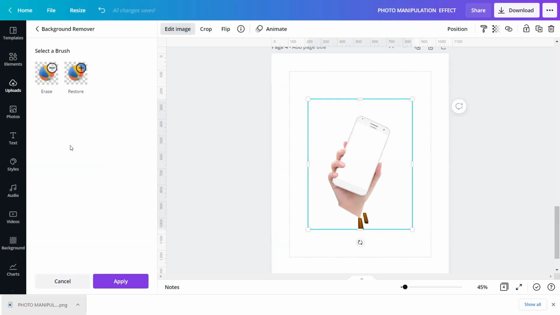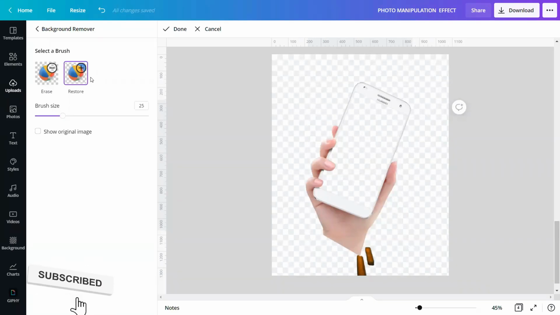Now let's proceed. This is the look of the image after I remove the background. I want the mobile phone with the image of the long road inside of the screen. So, before clicking apply, I will use the restore tool and restore the image inside the mobile phone.